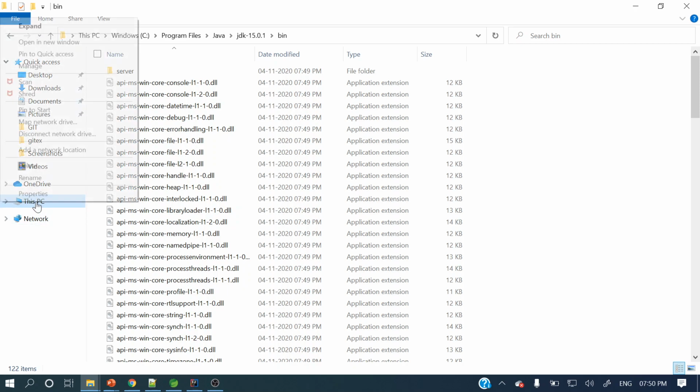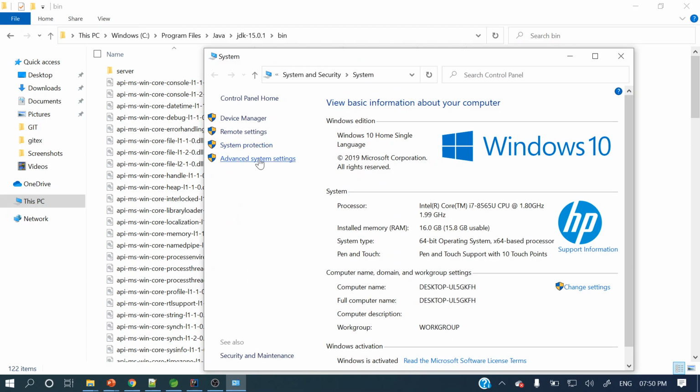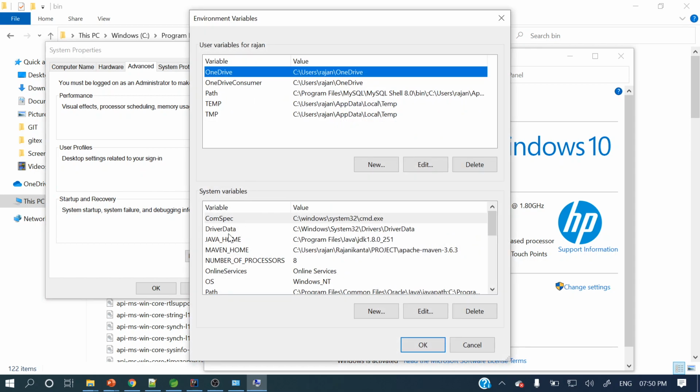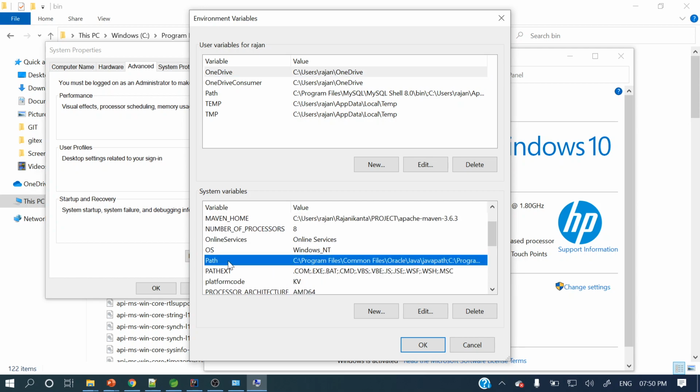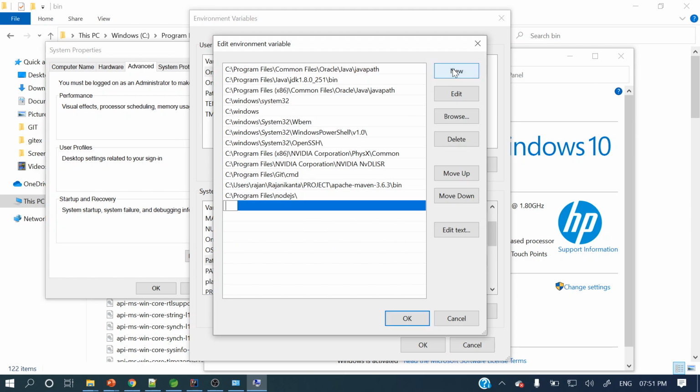You can see This PC, Properties and Advanced system settings. Then we go to Environment Variables, and here you can see Path is there, right? One Path variable, just edit this one and here give a new path, and let me put it here.